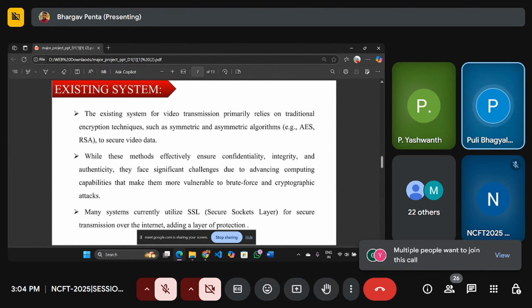Good afternoon, everyone. My name is Bhagya Lakshmi. Now I'm going to explain the existing system. The existing system for video transmission primarily relies on traditional encryption techniques such as symmetric and asymmetric algorithms. While these methods effectively ensure confidentiality, integrity, and authenticity, they face significant challenges due to advancing computing capabilities that make them more vulnerable to brute force and cryptographic attacks. Many systems currently utilize Secure Sockets Layer for secure transmission over the internet, adding a layer of protection. Next slide.